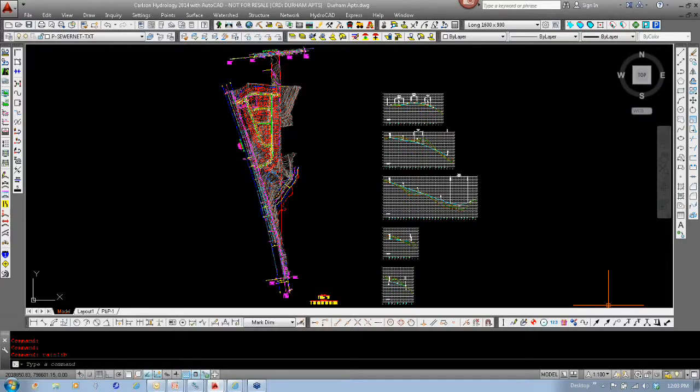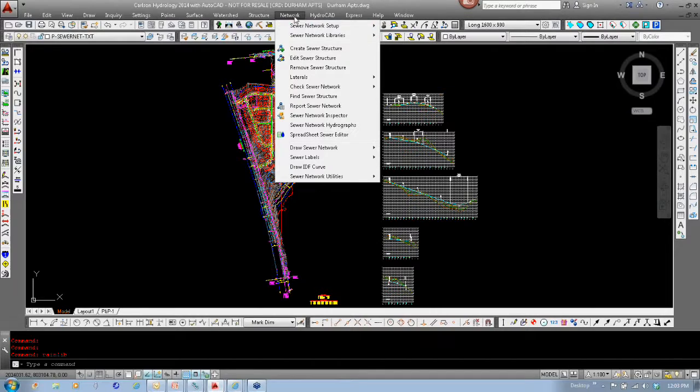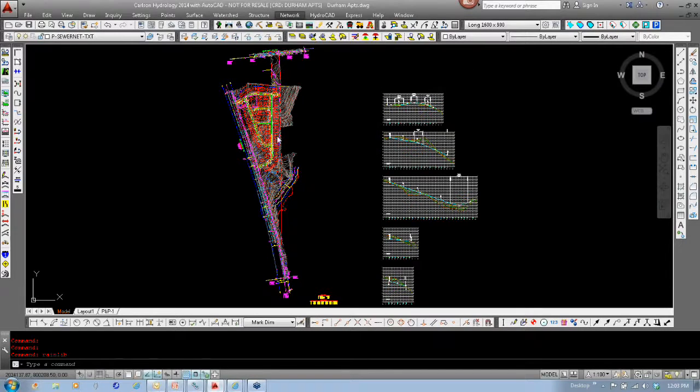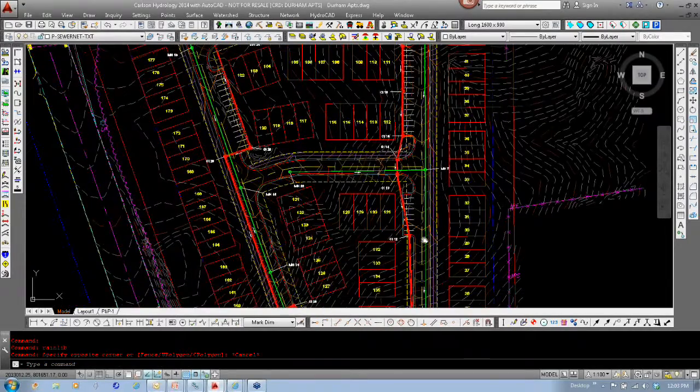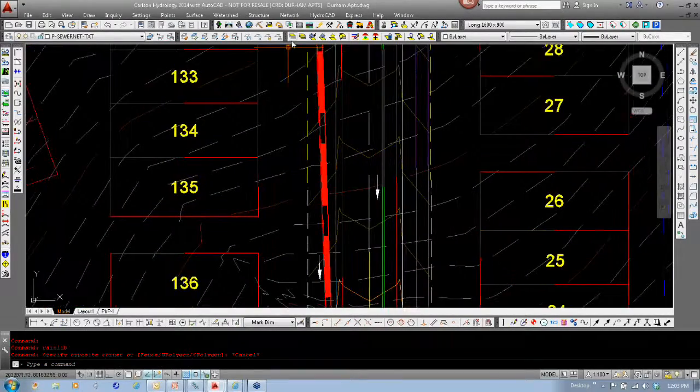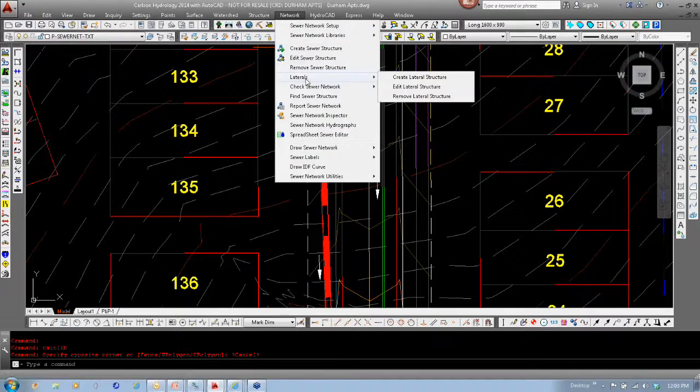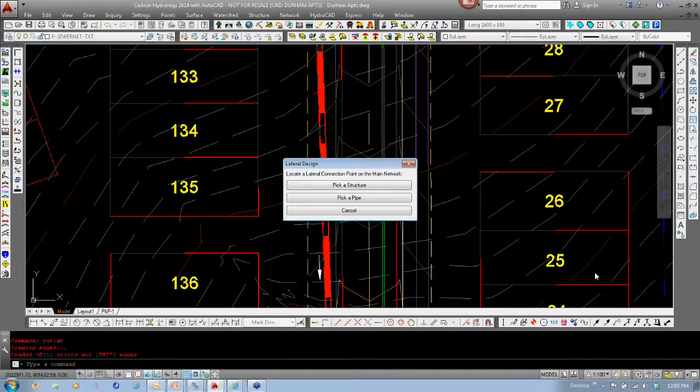The next thing I would like to show you guys is we've gone through and redone our lateral design feature. If we go under the network menu, you can see we've added a new menu here for the laterals themselves to create lateral structures. So I'm going to zoom in here, and we'll just do some of these. We'll start right here, just pick somewhere in the middle. Network, laterals, create a lateral structure.